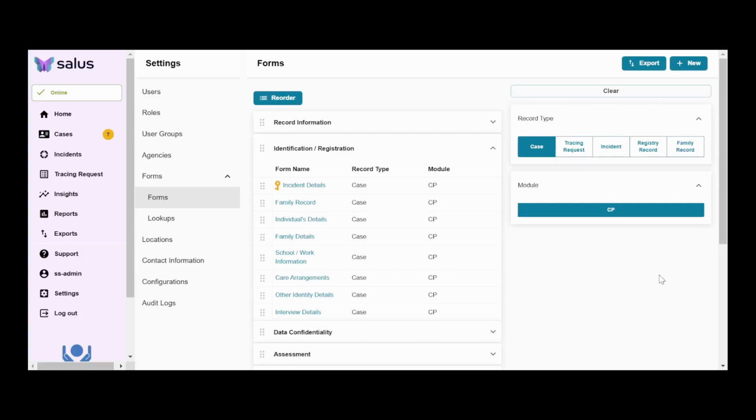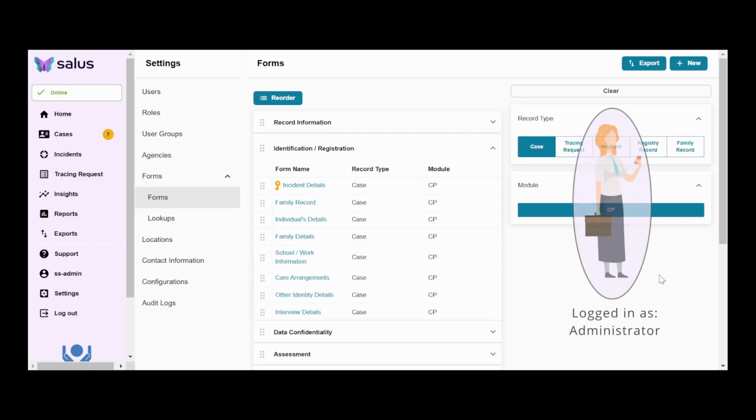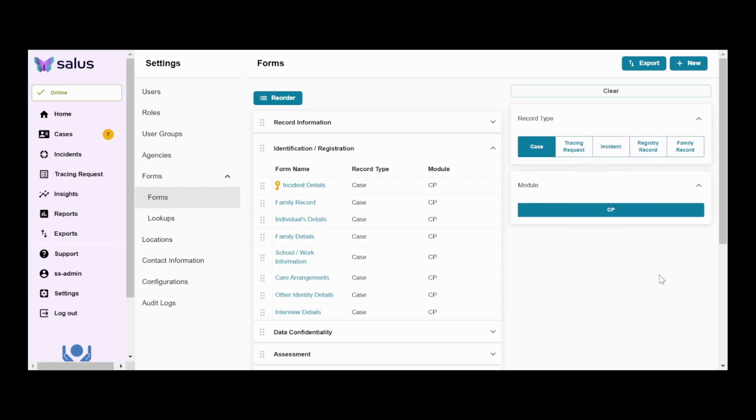Salus lets you customize forms to reflect how your organization records and analyzes information about beneficiaries and the services you provide them. I'm logged in as an administrator, looking at my Salus configuration settings, specifically the list of case forms.